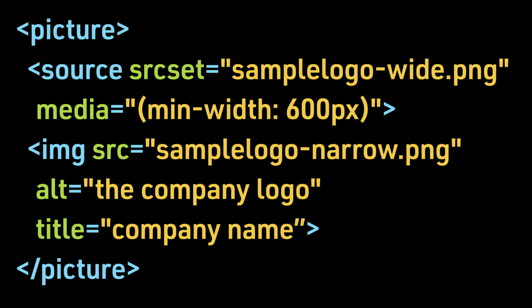The source element has two different attributes. It has the srcset attribute and the media attribute. The srcset attribute tells the browser where to find the image, and the media attribute tells the browser what the conditions are to display this image. The image element also displays a source attribute, which tells the browser where to find the image, and also has the alt text that should accompany the image, as well as the title.